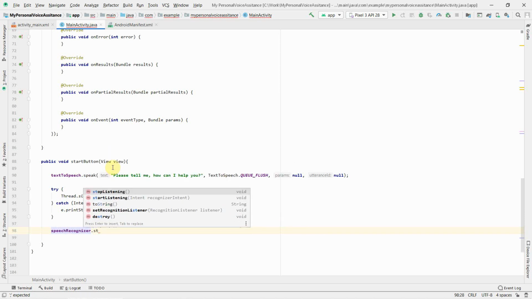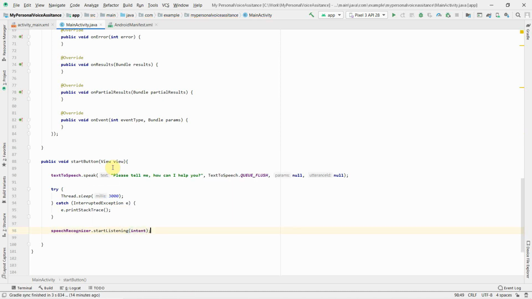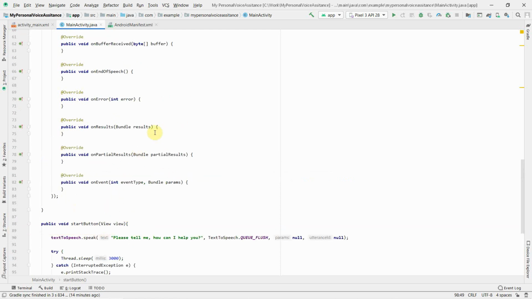So we can just put a start listening, and then intent. We have anyway defined our intent recognizer, so we can just give it intent. So that's it. Whenever you press this button, it will read out this line and it will start the listening. You can give a break based on the time it will take to read this line. You can just do some kind of approximation. And once the listening is done, it will give the results in onResults.